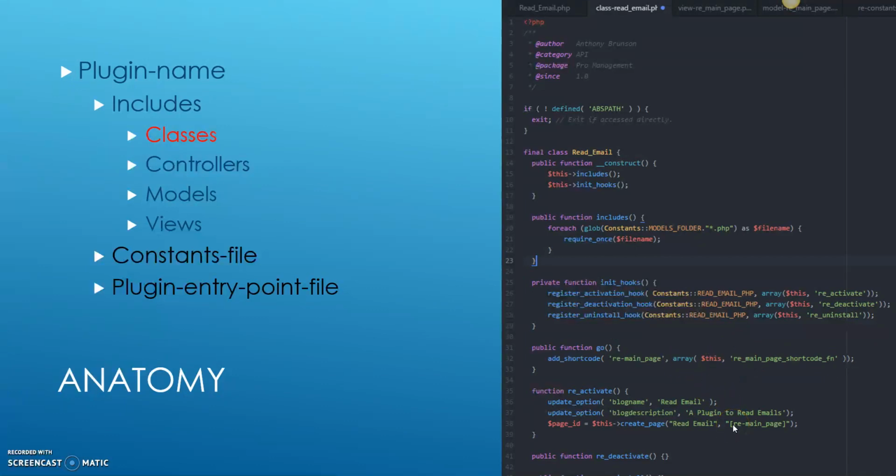And then if you look down below under reactivate, whenever this plugin is activated, it's going to create a page with this re-tac main_page in the body of the page. This is literally just the body of the page. And yeah, so up 2 lines.